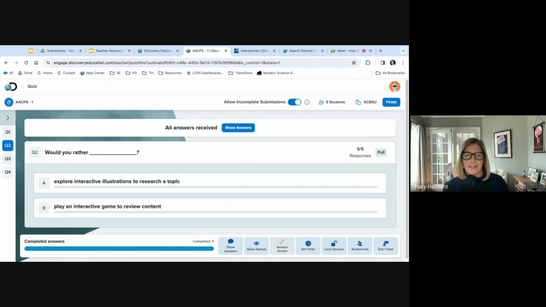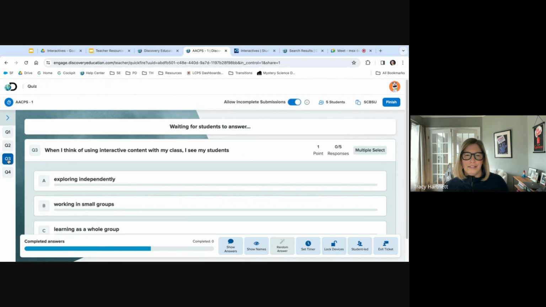All right. And then when I think of using interactive content with my class, or if you're in a coach role, the class that you're supporting, when you envision your students using interactives, what's the first thing that comes to your mind? How would they use it?